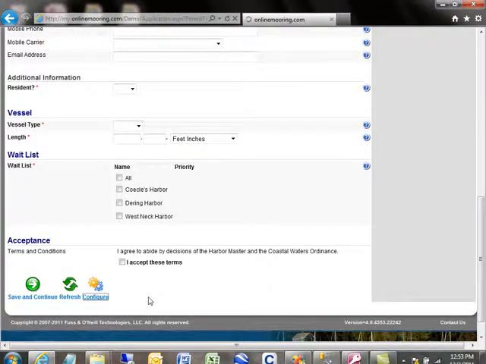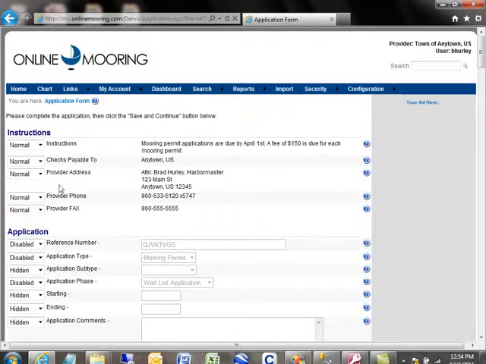And when you do that, the page will reappear, and next to each field will be a drop-down box where you can choose how that field will behave. Now, one thing you'll notice is that when you do this, all of a sudden you're going to see every possible field that can appear on an application in Online Mooring. Most often, you're going to hide most of these fields. You'll see, for example, that the application comments field is hidden on this application.